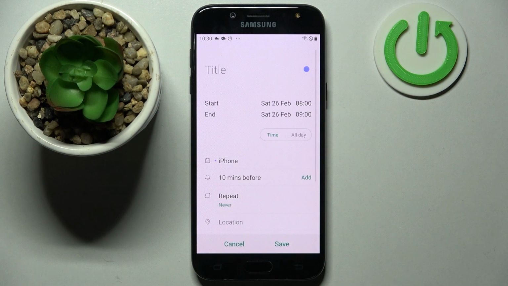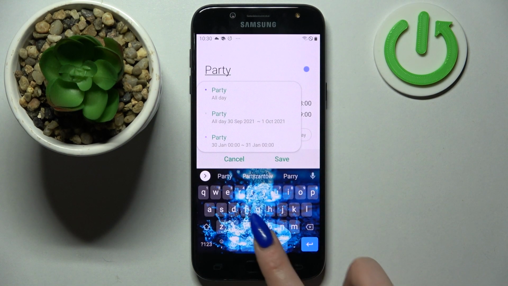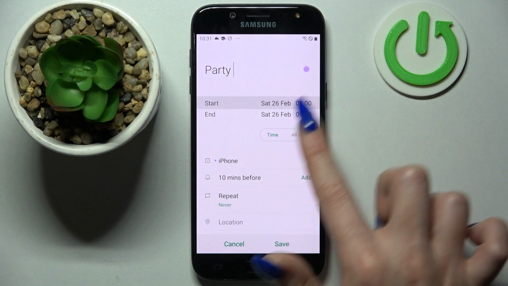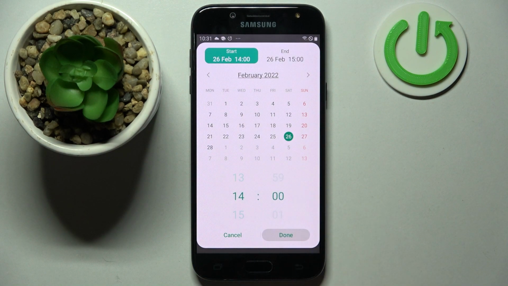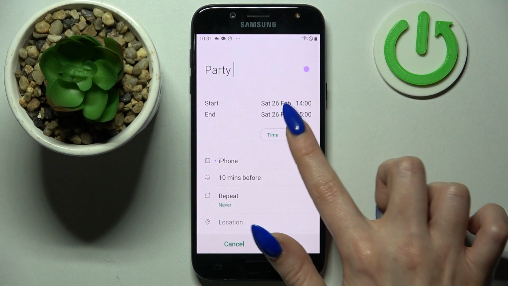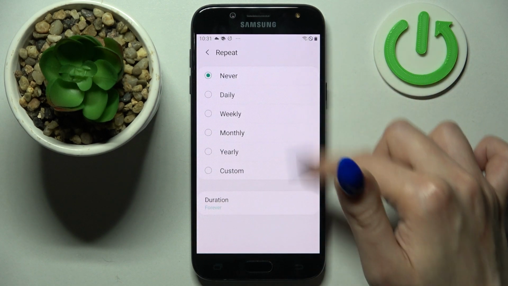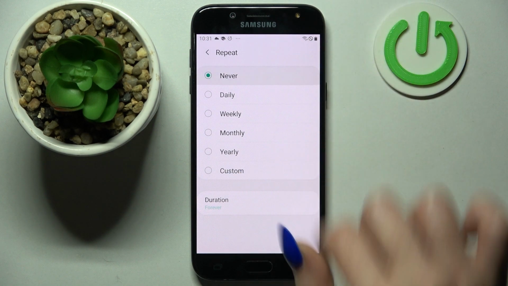the bottom right corner. Over here, customize your event however you wish to. For example, add a title, change color, select starting hour or ending one. Over here, then tap on done, but you can also click on all day and turn off this feature completely. Then select repeat and pick one of those options. I don't want my event to repeat, so I will go with never.